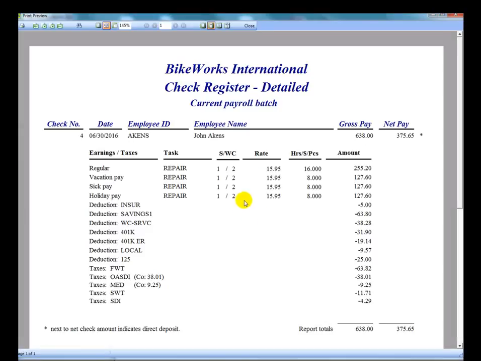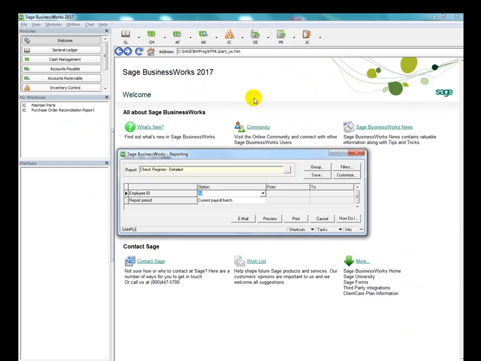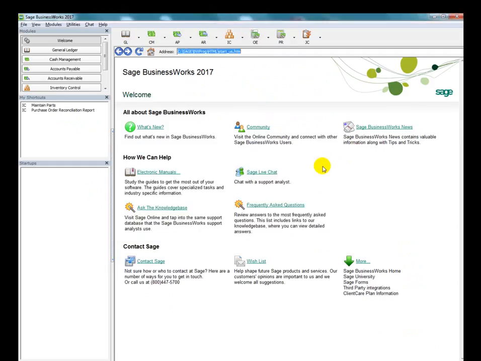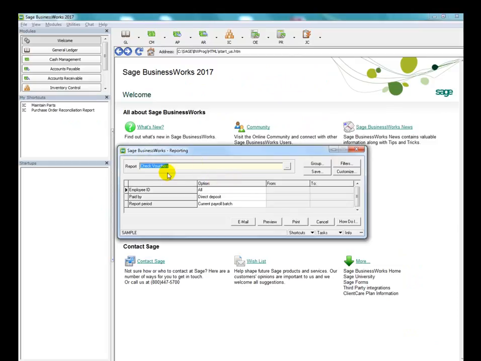So I can go ahead and preview my check register, and it will show me the breakdown of the hours and the rate of pay, any deductions at the same time. I close out of that. And now, because I have selected to see the check voucher, I'm going to go ahead and preview this.